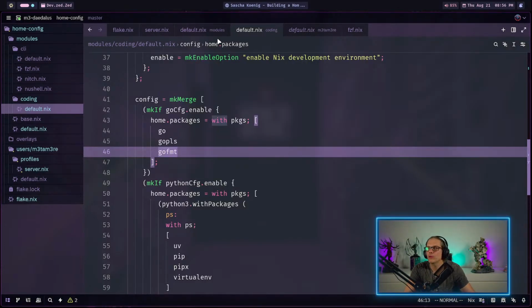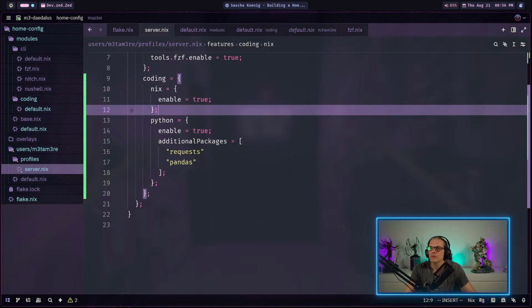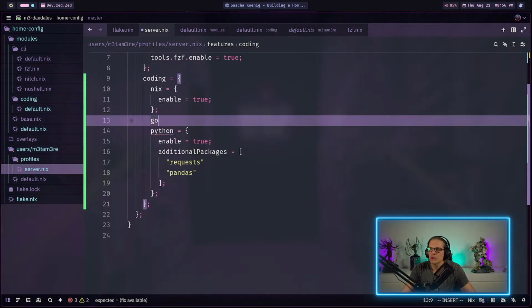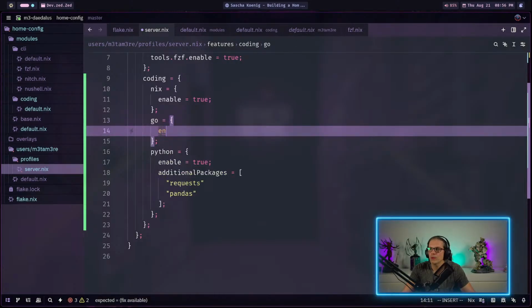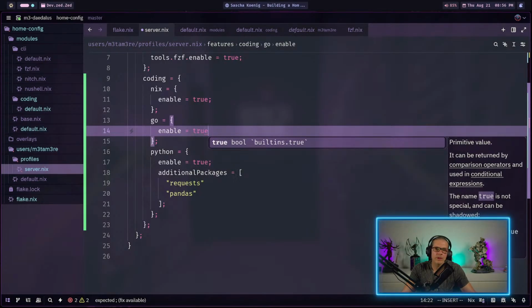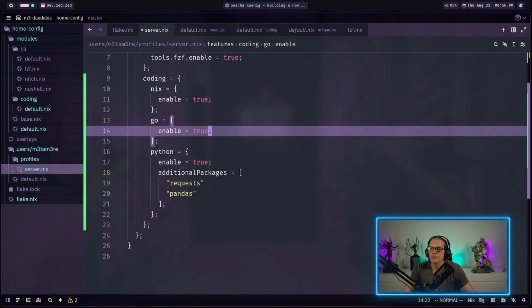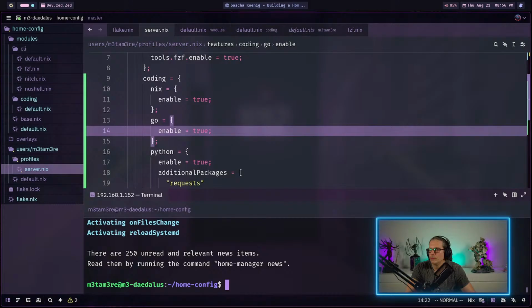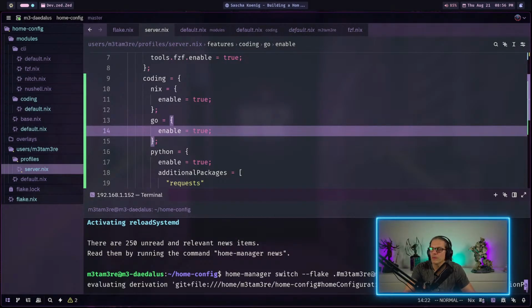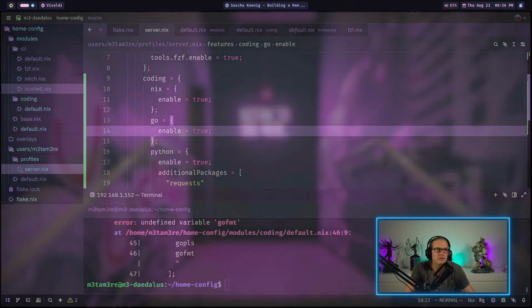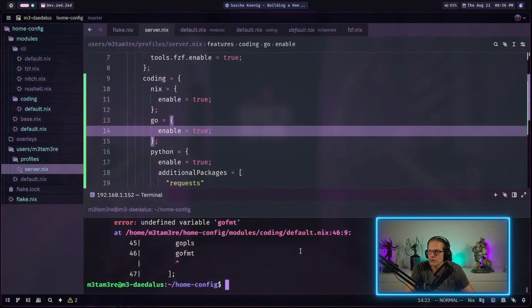Let's first try if this is working. So we go for Go equals, and then we say enable equals true. And now let's try to enable it here. Go.